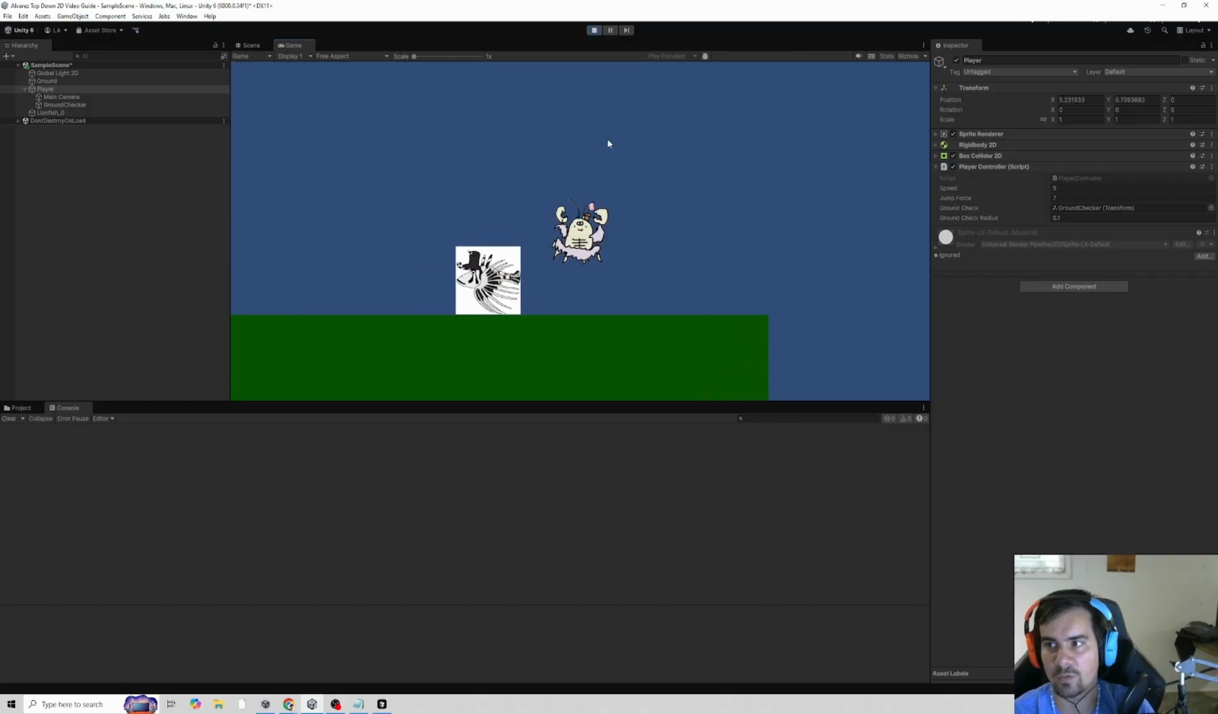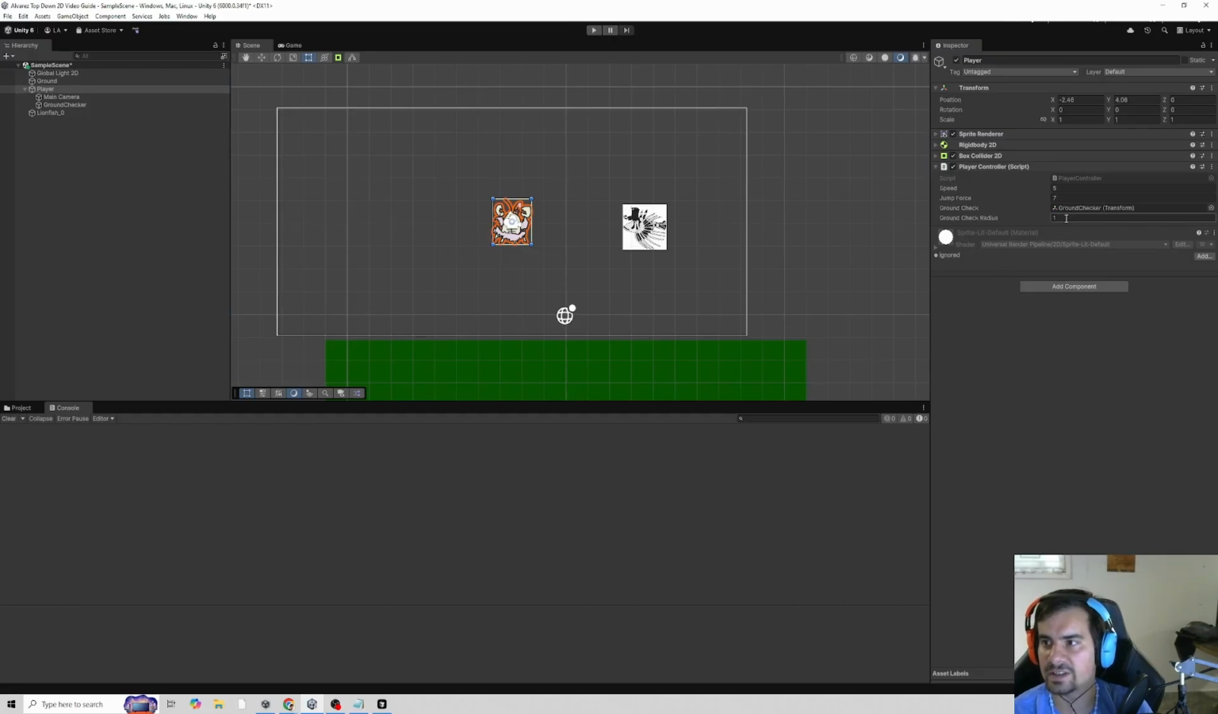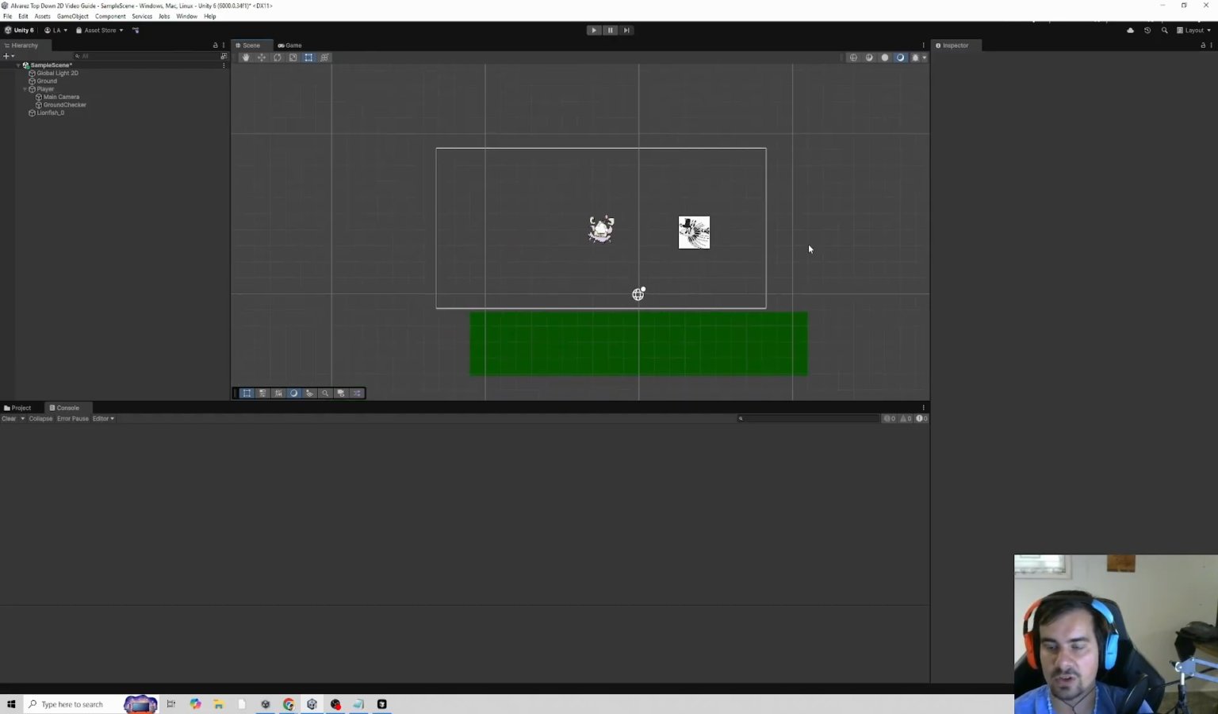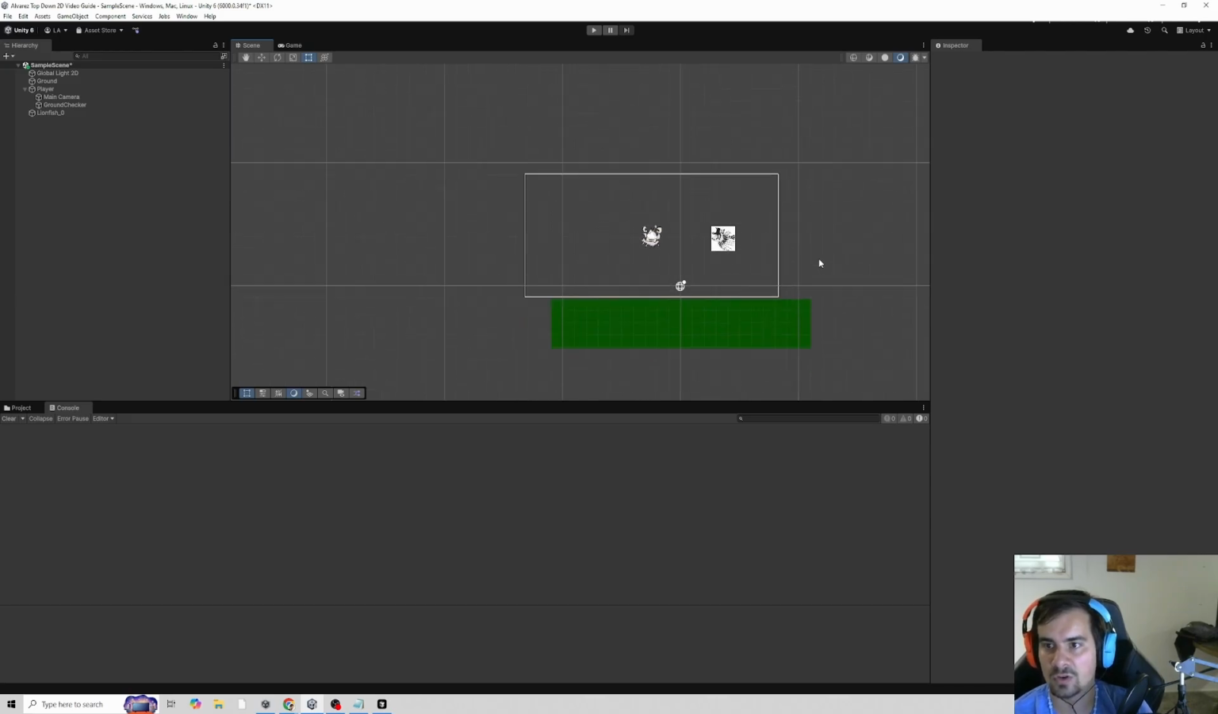Okay, now that is working great. Let's actually keep our ground check radius at 0.1. And that's the full lesson. Now you guys can start adding different code.